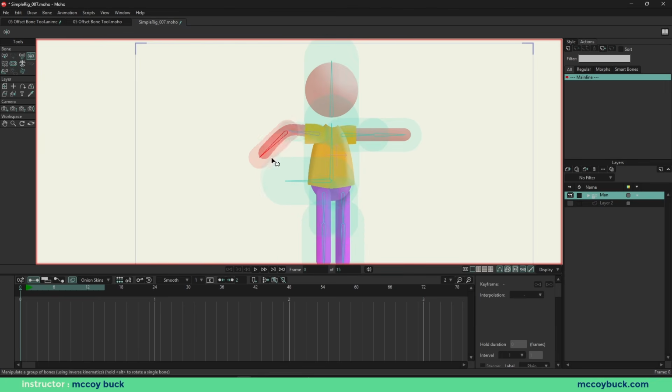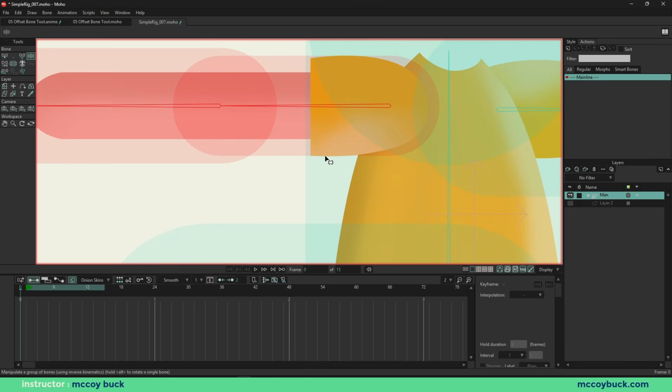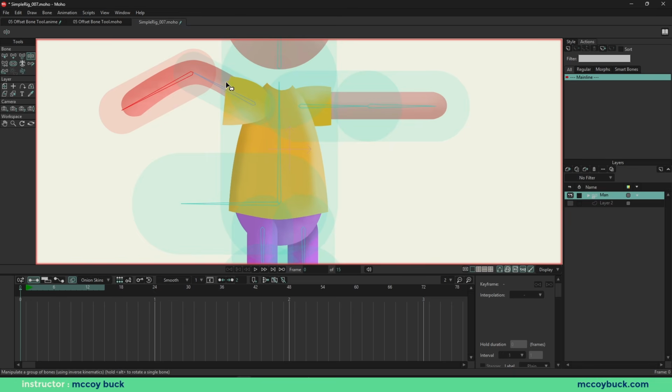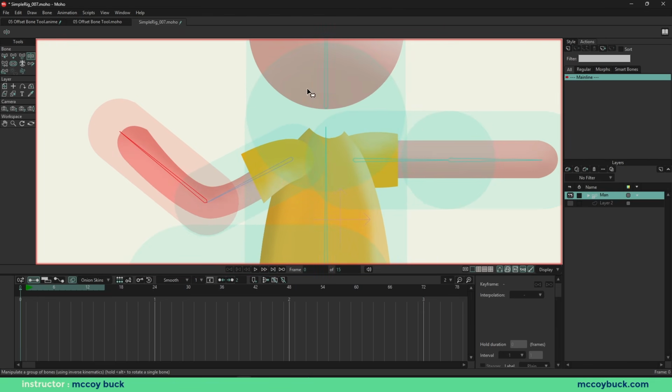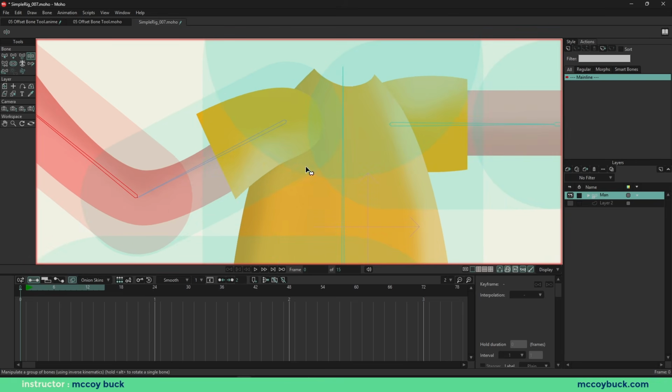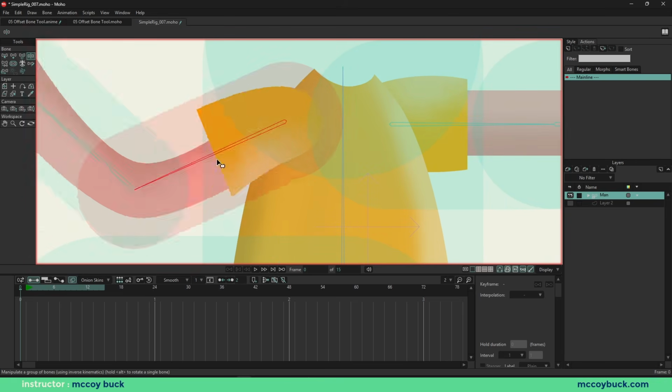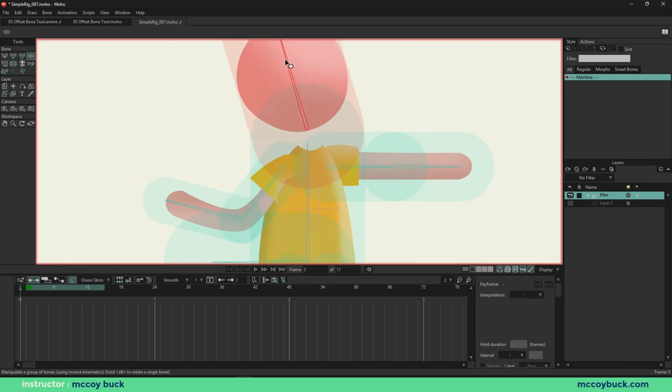So if I only have my arm moving, the bone strength of this design right here, as you can see, is not fully covering the sleeve. Therefore, the sleeve is not being influenced by that bone strength. But if I increase that just slightly more, you can now see that that sleeve is being influenced. But you can see that it's fighting over influence of this head bone. So right here where there's this overlap, I'm not getting desirable results because this bone right here is also influencing that sleeve.